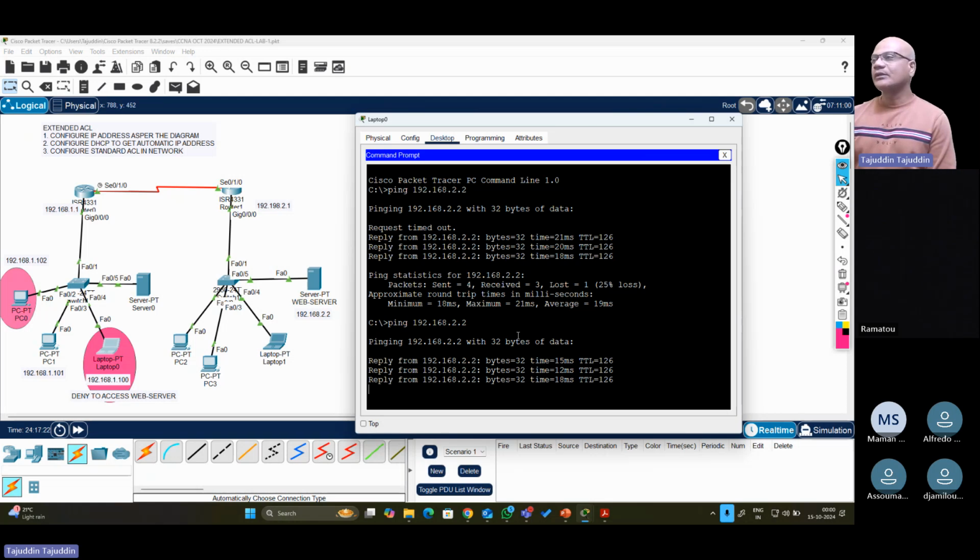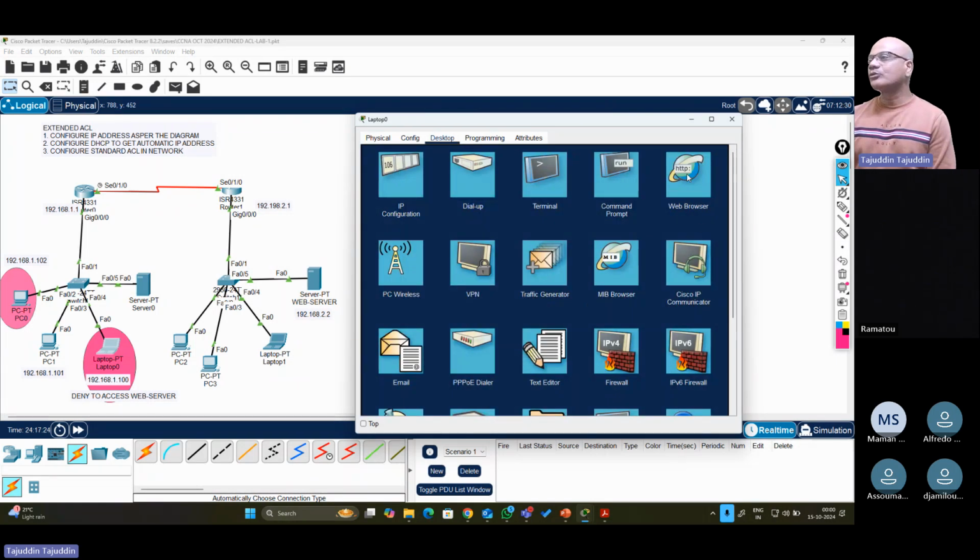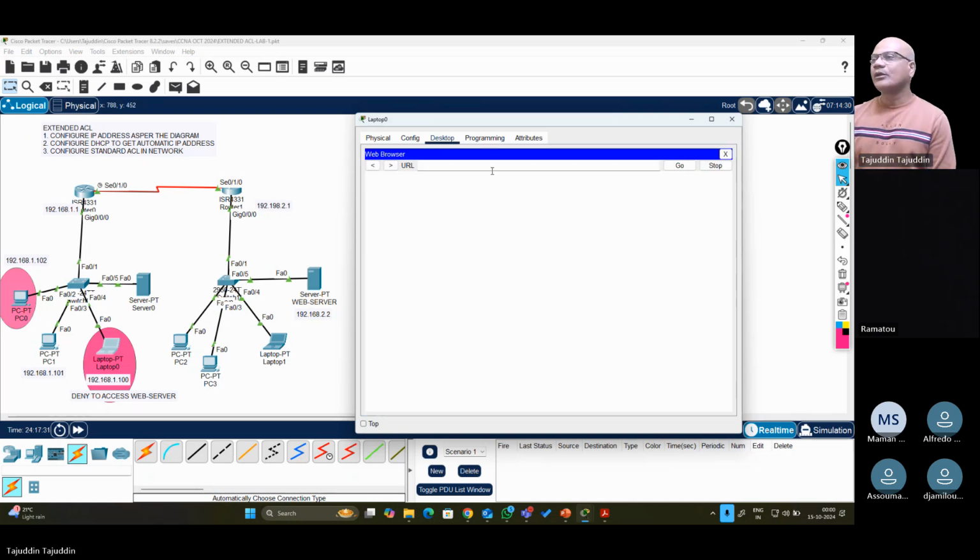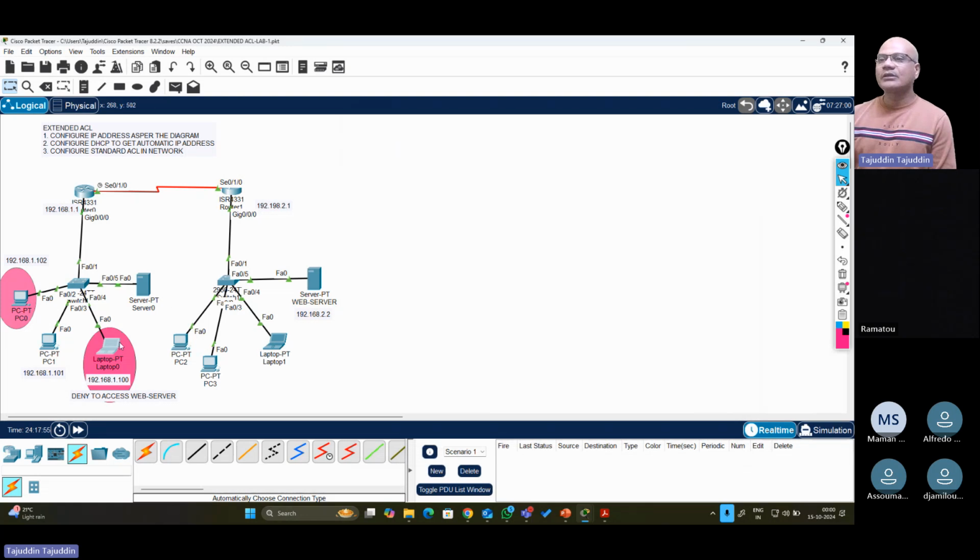So ping is working. Now, how to check? Go to the web browser. You can see right here. Type that IP address, 192.168.2.2. Let's wait. I think it will come as request timeout. It gets blocked, guys. Can you see? Request timeout, blocked. So now this guy is blocked.